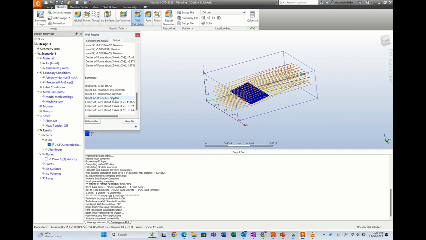And you can use that data again and again and again. So that's how you would do the computational fluid dynamics in Autodesk.